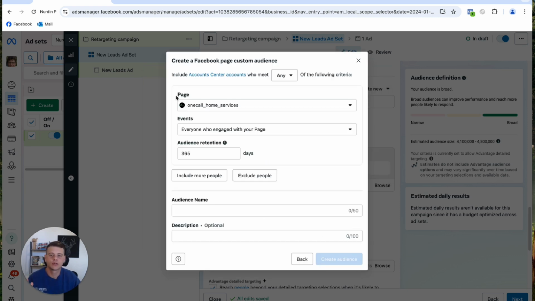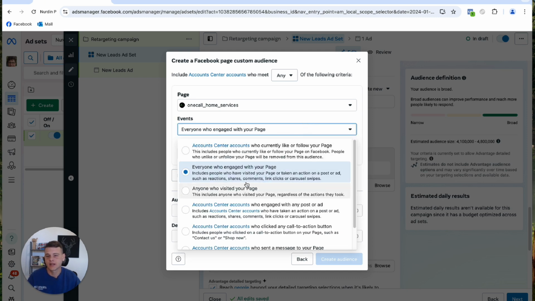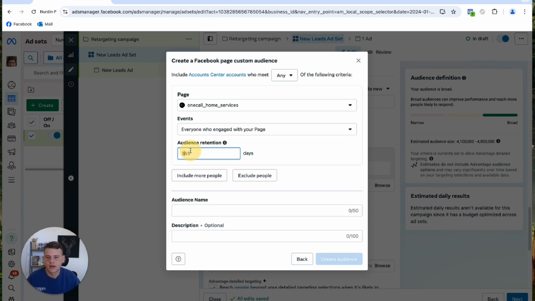So first we want to go ahead and select your page, and then select your event. Here you can select everyone that has engaged with your Facebook page or anyone that visited your page. I usually just like to keep it on everyone who engaged with my Facebook page. And then the audience retention is for the last how many days. I usually like to keep it anywhere between 7 to 30 days. So let's do 30 days.